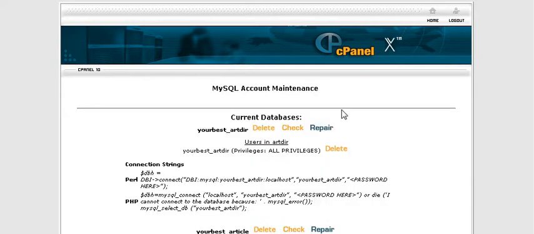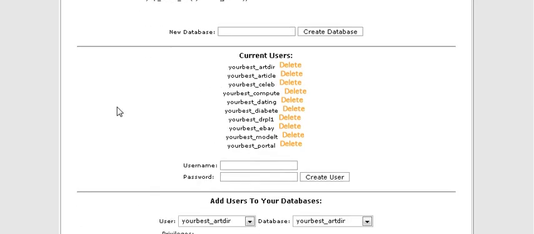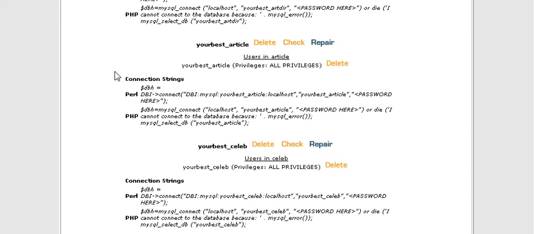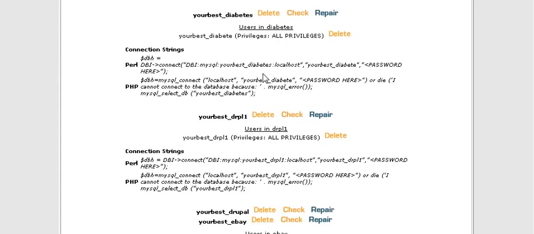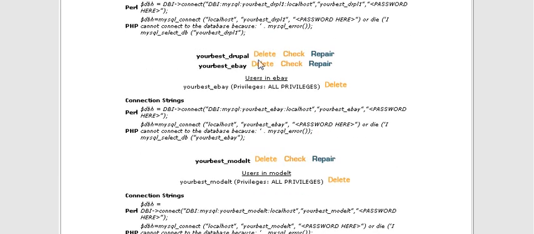And then you need to go back and create a user for that database. So there's where you created the database, and you can see that the database is here. Here it is. You'll notice that it hasn't appended a name to the front of it, and that'll be the username of your particular account. So in our case, it's yourbest_Drupal is the name of the database.